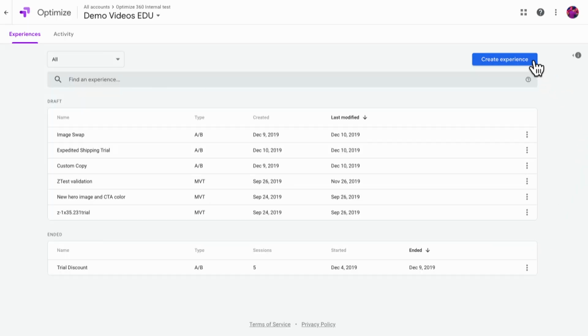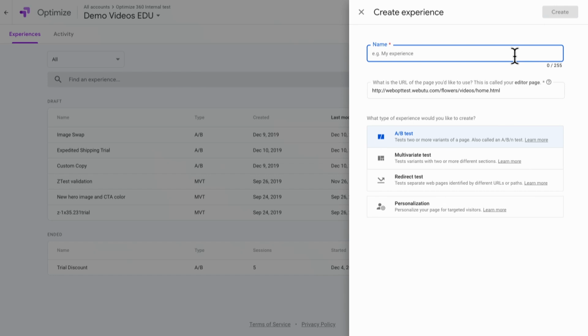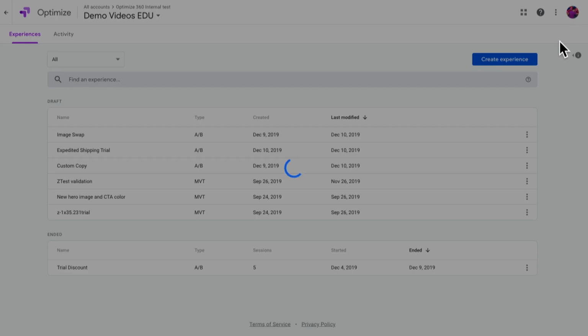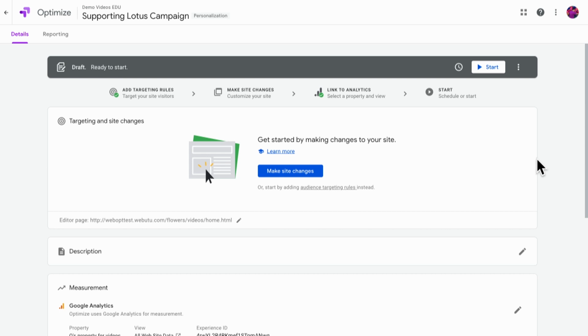As always, we'll start by creating an experience. We'll say supporting lotus campaign. It's already pulled in the homepage, as you can see there. And then because this is a personalization, we'll go ahead and select that template. I click Create. Great. Now it's asking me to go ahead and make those site changes. So let's go ahead and do that.